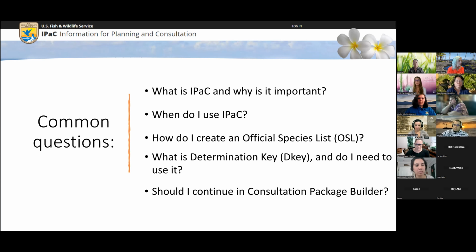Third, we'll introduce another feature in IPAC called determination keys, or D keys for short. D keys are logically structured sets of questions designed to assist users in determining if a project qualifies for predetermined consultation outcomes based on existing programmatic consultations or internal U.S. Fish and Wildlife Service standing analyses. We are currently developing D keys, so you may come across these in the near future in your work.